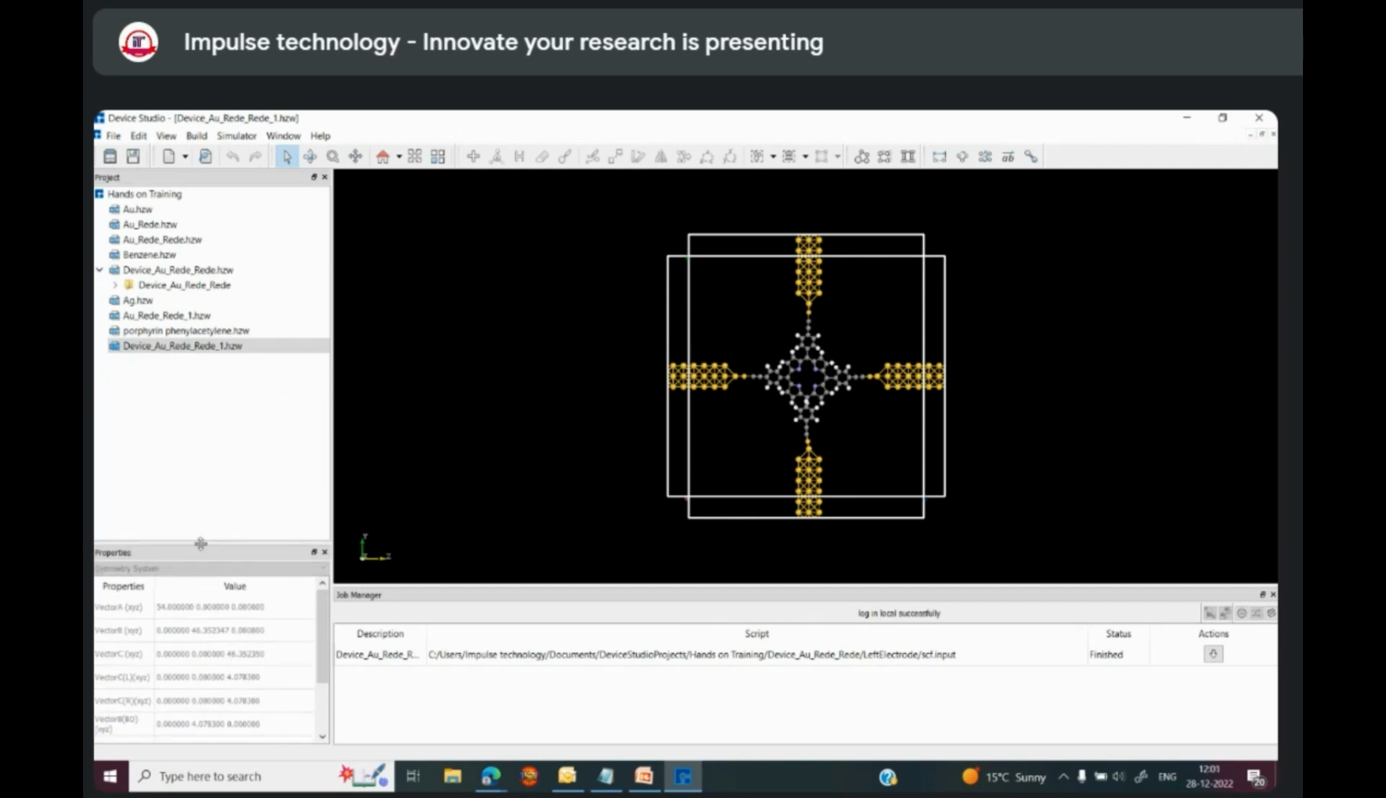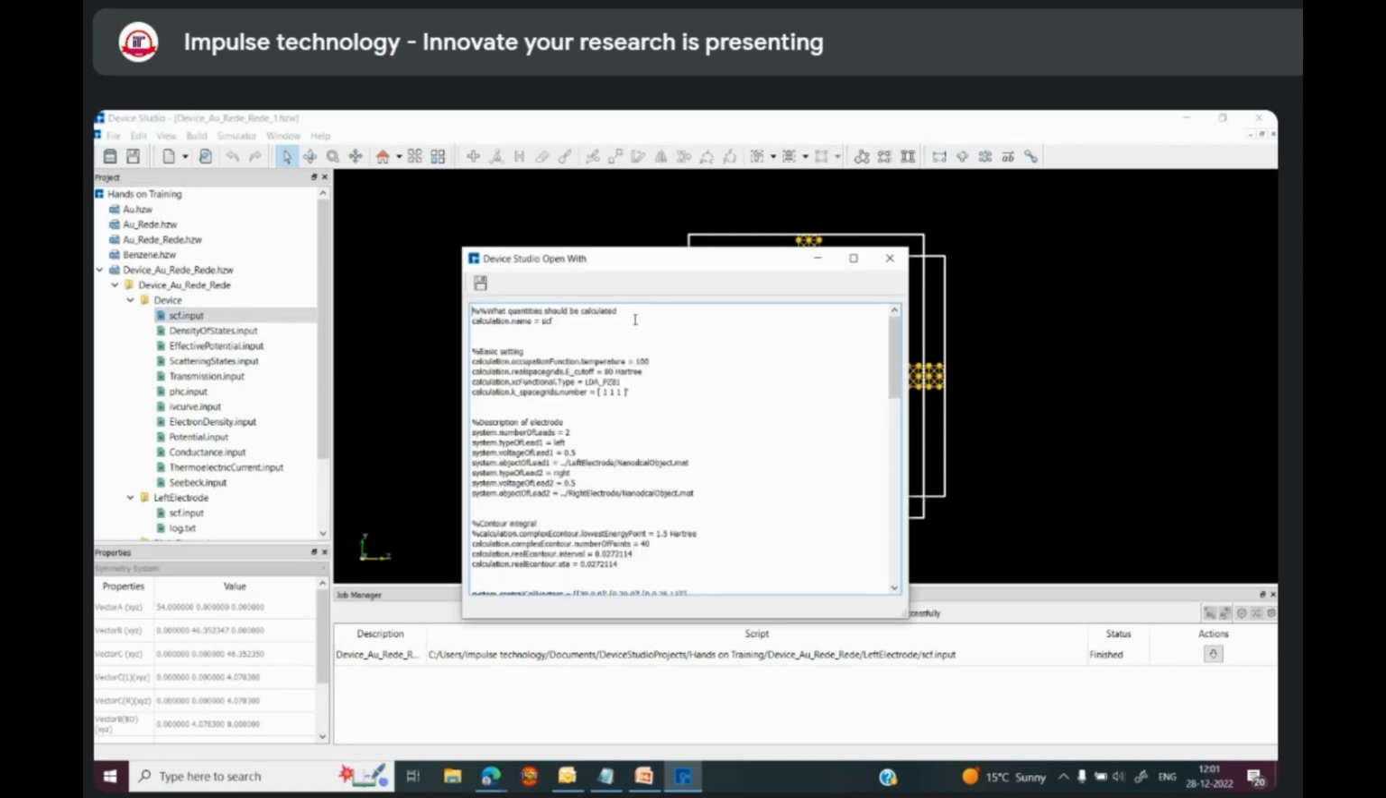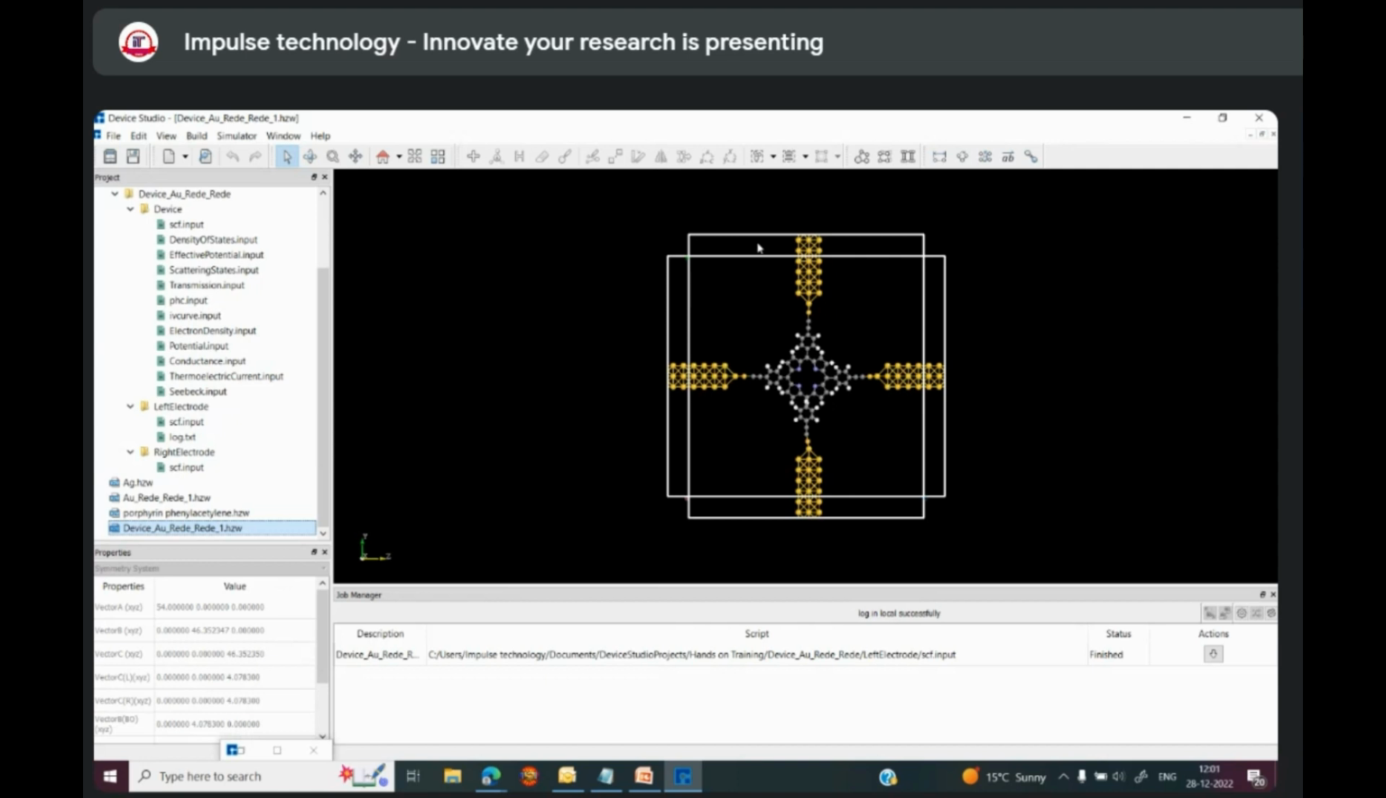No, sir. Because in the device SCF input, you can see this is the device input. This will take the output from the left electrode, and this is for the right electrode. Then it will give the output from the whole structure of this device. Whole device structure.